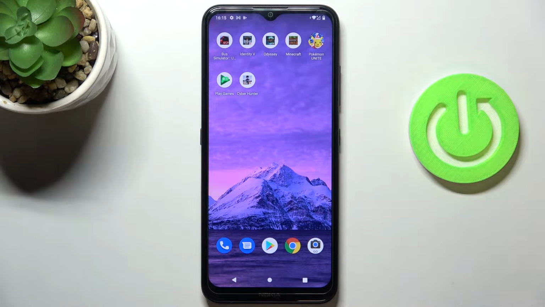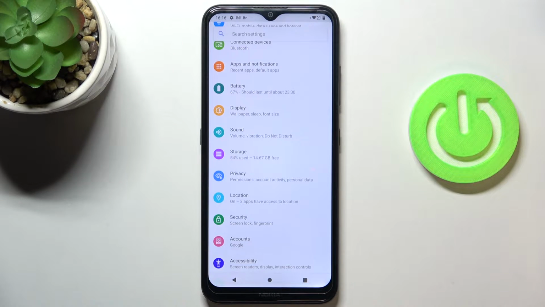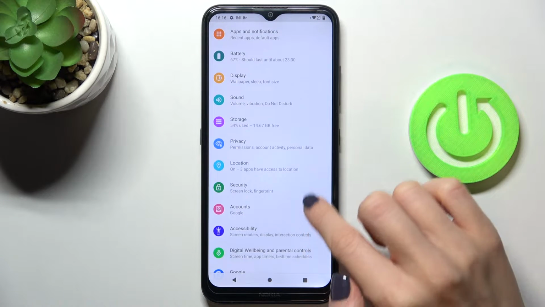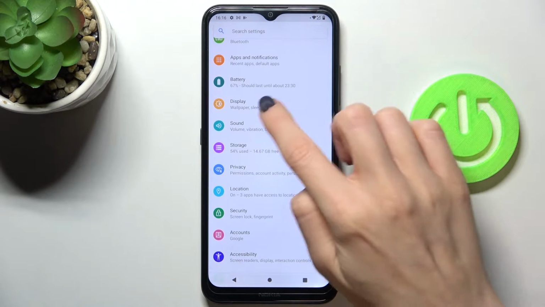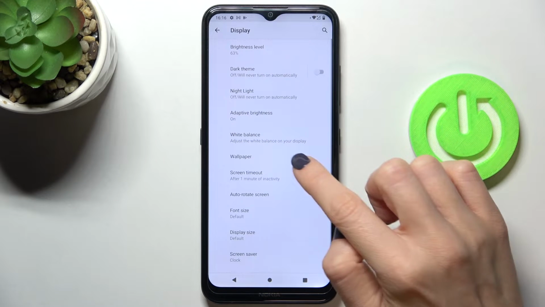In front of me is NOKIA 1.4, and let me show you how to change wallpaper on this device. So at first, unroll the list of all apps, go to settings then, and pick display right here. Now click on advanced and select wallpaper.